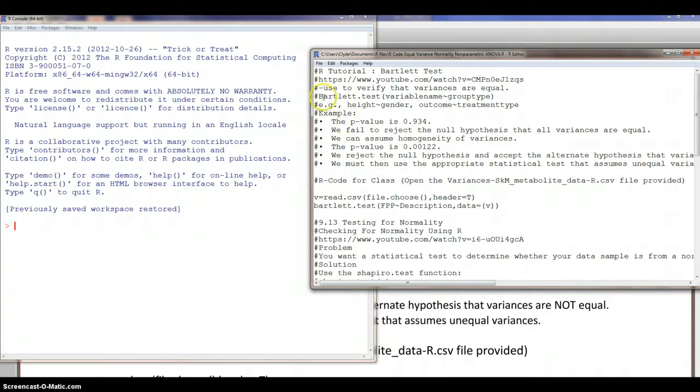Anyway, the Bartlett test is laid out in this fashion. This is my source for this, a video on YouTube. And in the example, the p-value was 0.93, so we failed to reject the hypothesis, and we assume homogeneity of variances. In another, the p-value is less than 0.05, so we reject it, and that would mean that they are unequal variances.